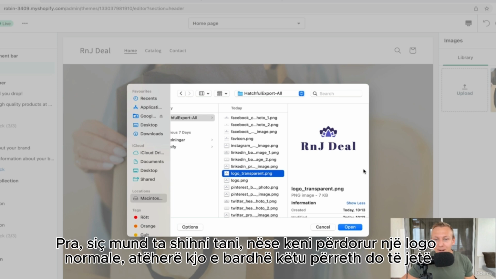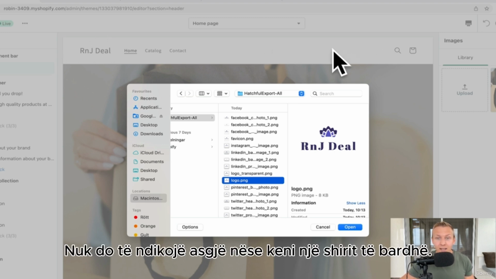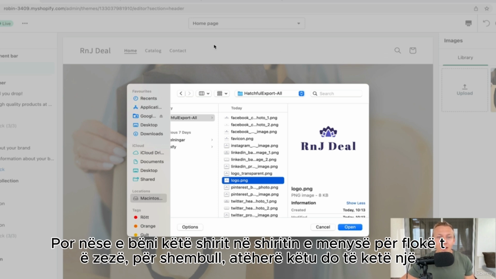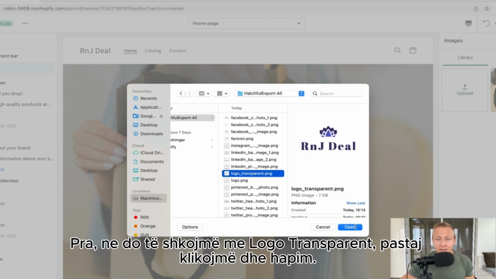So as you can see right now, if you use a normal logo, then this white around here is going to be white, and that white is going to stick in here. It's not going to affect anything if you have a white bar, but if you make the menu bar here black, for example, then there's going to be a white portion here. So we're going to go with logo transparent and click on open.